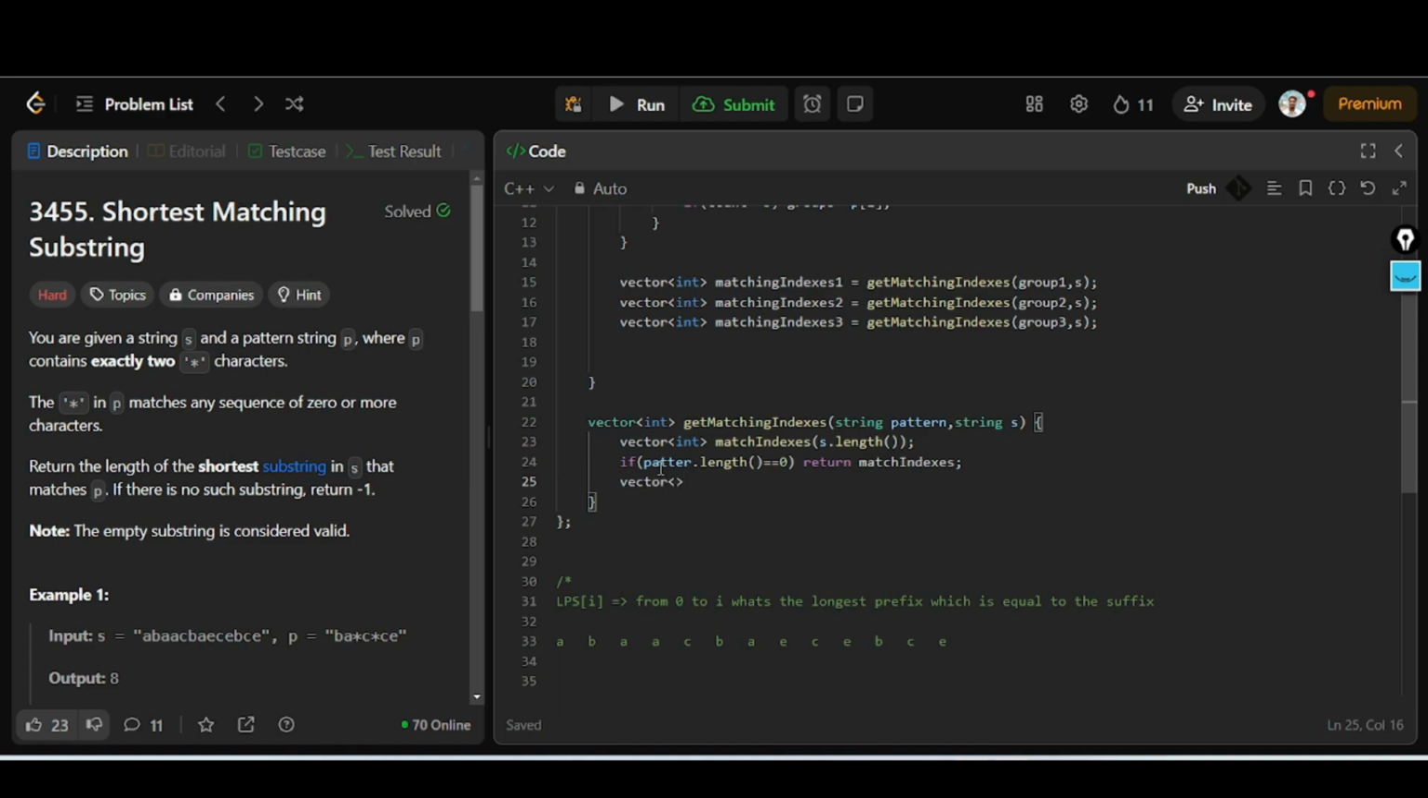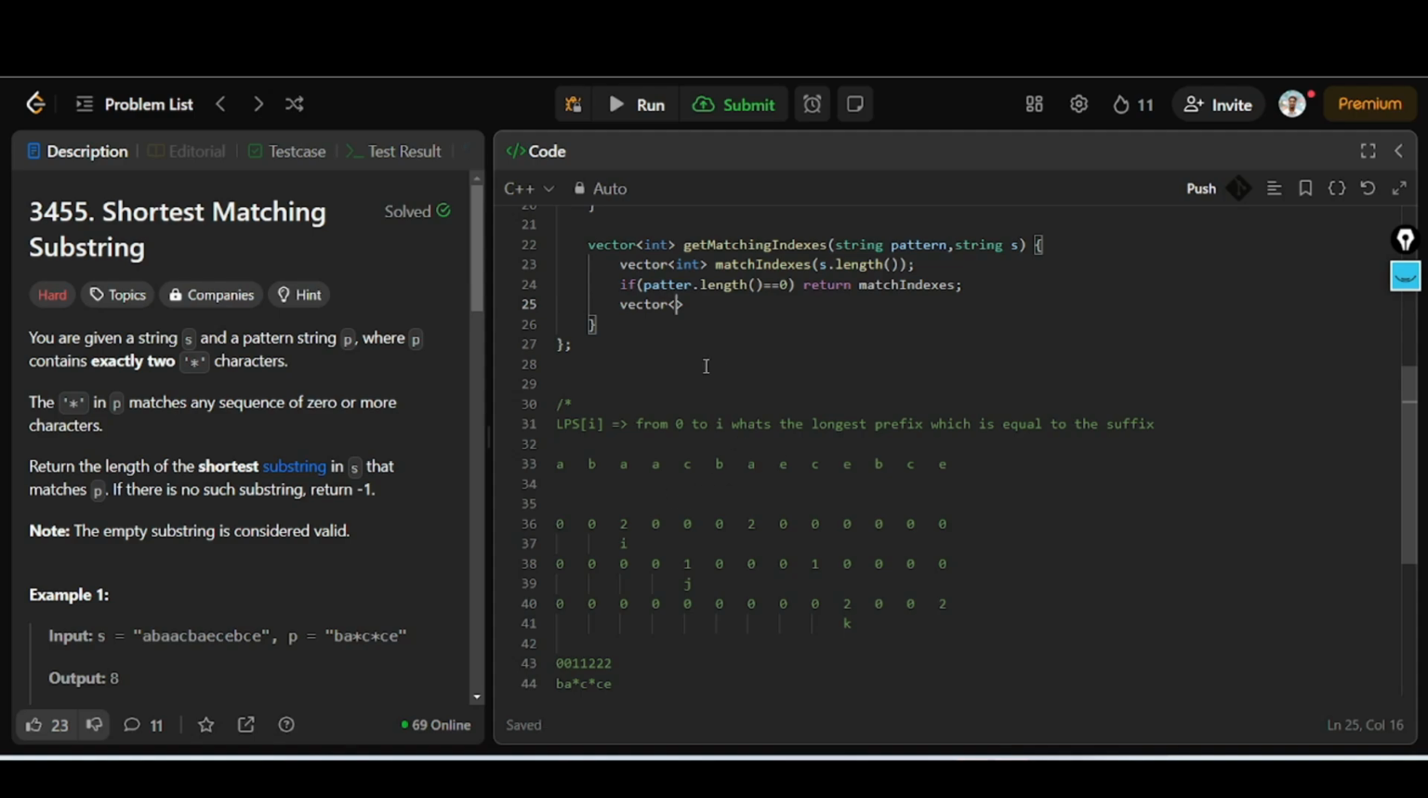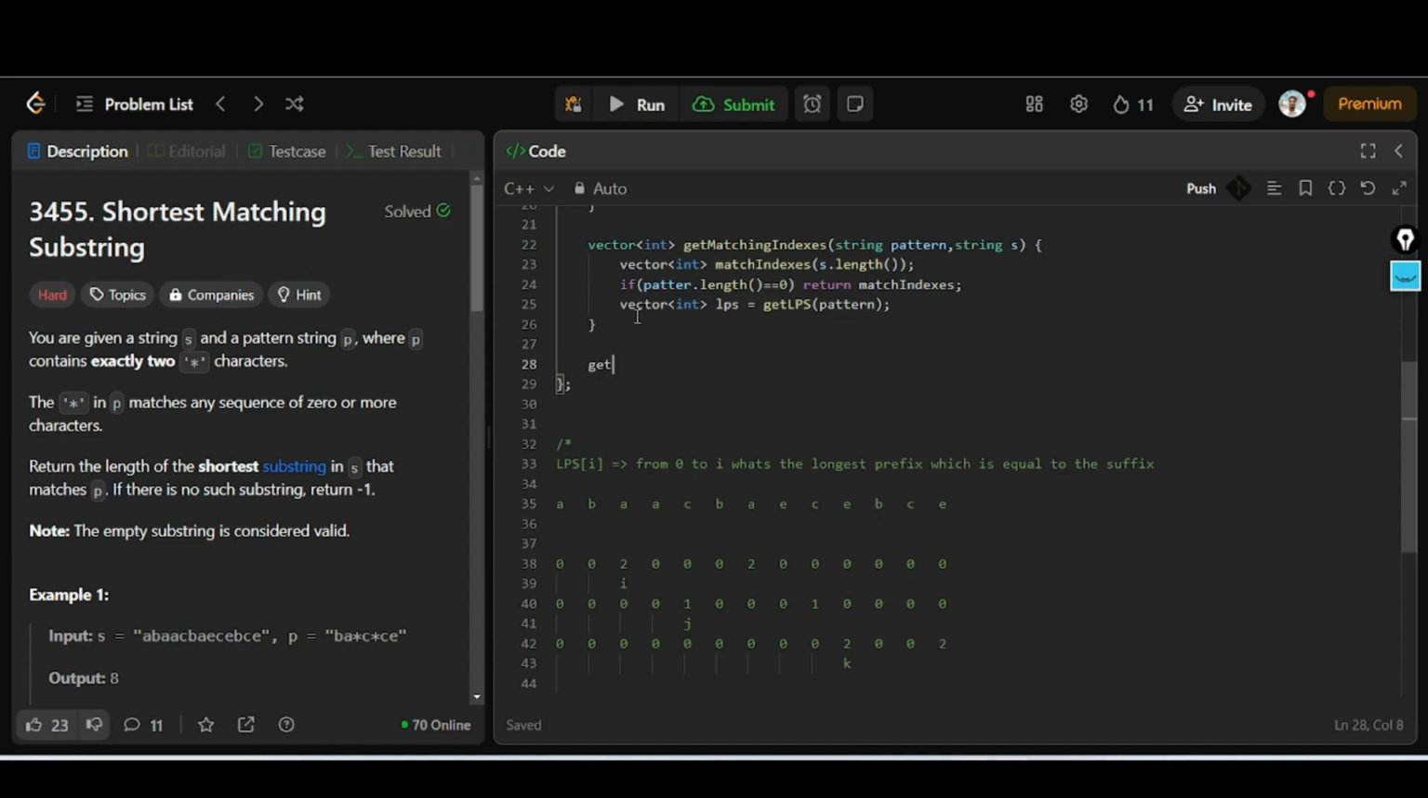So this LPS is basically, we'll see, it's literally this array, that's what I'm talking about for the pattern, and then I'm going to convert this to this. So basically I'm going to get the LPS, which is going to just take the pattern, and that's it. So this pattern's LPS is going to be determined by this function. So let's create this function and then let's move forward, and that's also going to be a vector.